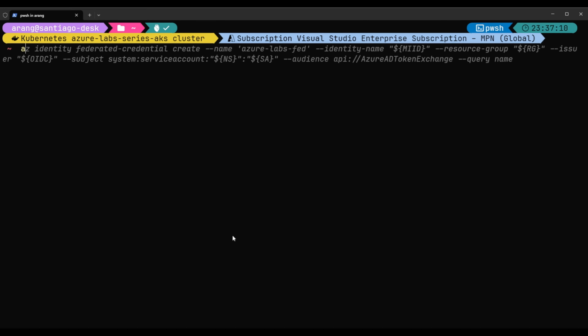So in order to achieve that part, we will once more use the az identity command, and in this case we'll be using the federated-credential operation and the create operation too. So we need to provide a name. In this case we are going to be using the azure-labs-fed. For the identity name, we will be setting up the managed identity we already stored, the resource group as always too. We are going to be using the OIDC URL that we already also stored in a variable. This is the URL the OIDC issuer set up in your AKS cluster. And this particular piece is going to make more sense in the next video when we do a couple of extra setups in the AKS cluster.